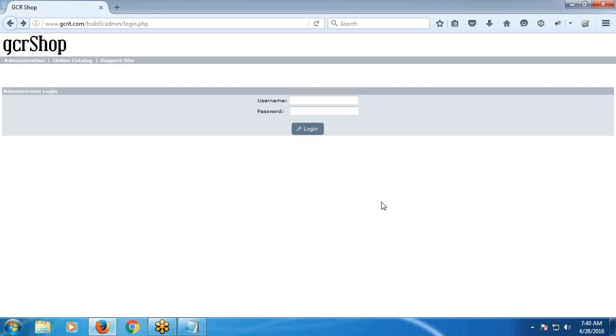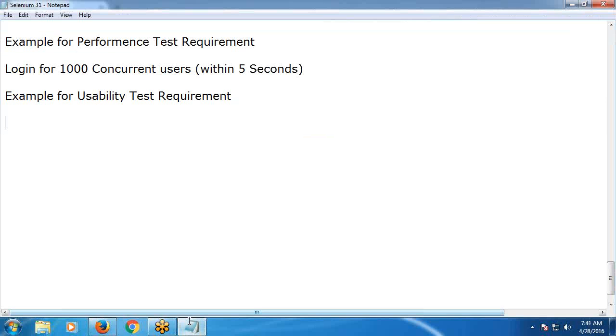Suppose functionality is working fine and performance is also fine, but the order is first password, then login button, then username. That is not the correct sequence. That is not user-friendly navigation, isn't it? Yes, sir.